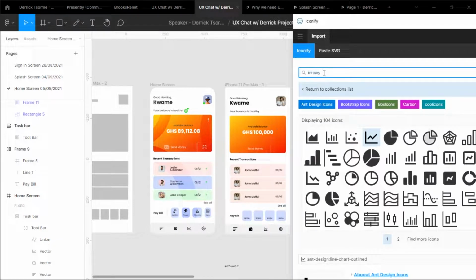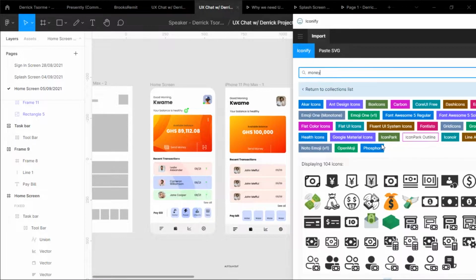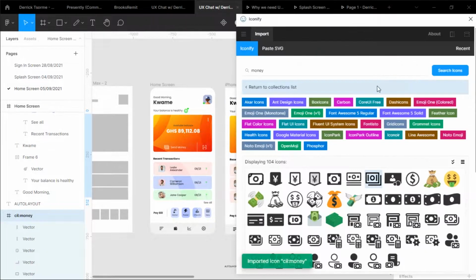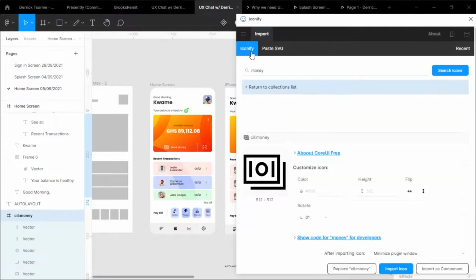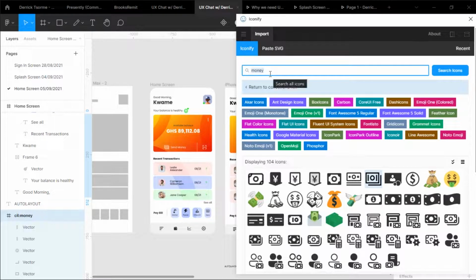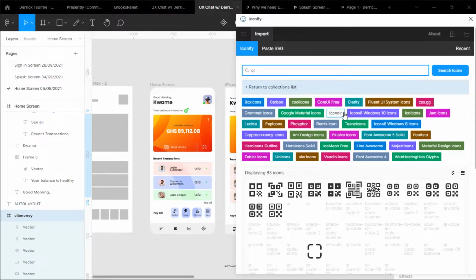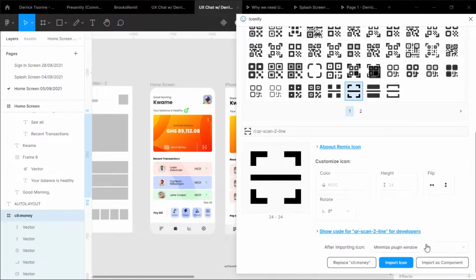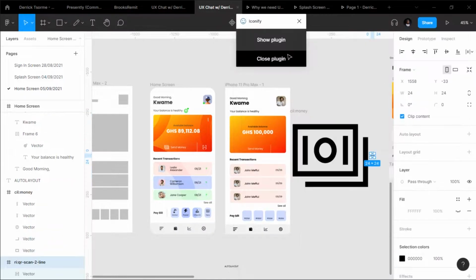Then here we can use money. We can search for money and then import. The next one is QR code. So we can search for QR code and then scan QR code. Okay, let's pick this one and then import. Good. Close.